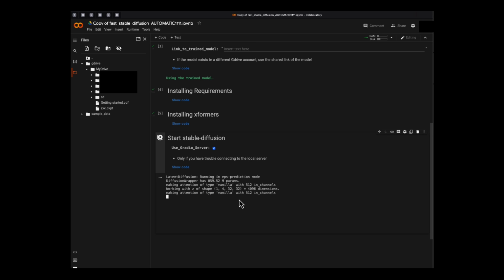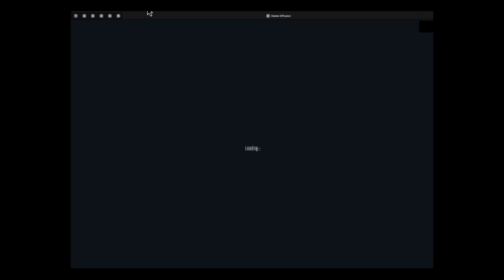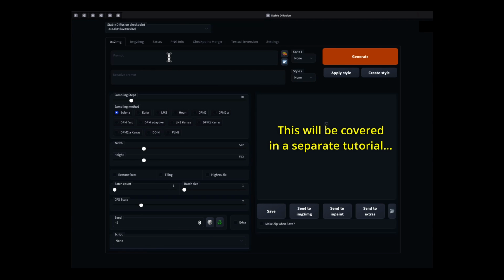You will click on that, and then it will open up the Automatic1111 web interface. So here it goes, and this gives you two URLs. You will go to the public one, and you can open it in a new window. So here you can start putting in your prompt.